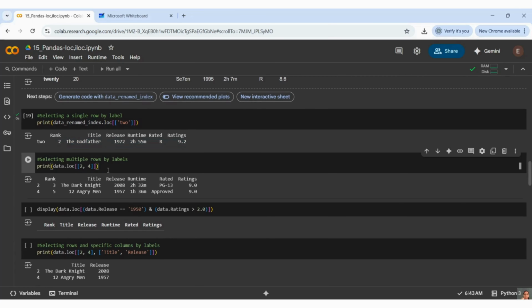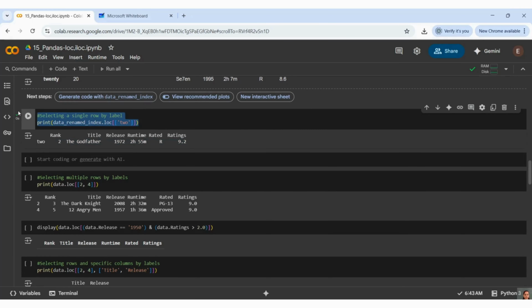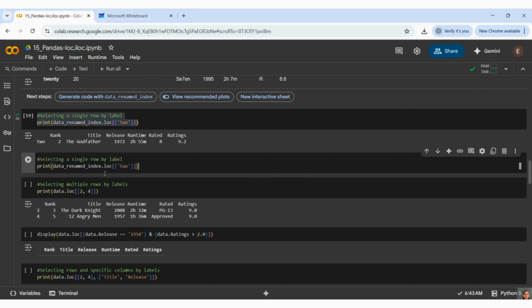How can I get this? Okay, now let me show you whether I can get my data like this.